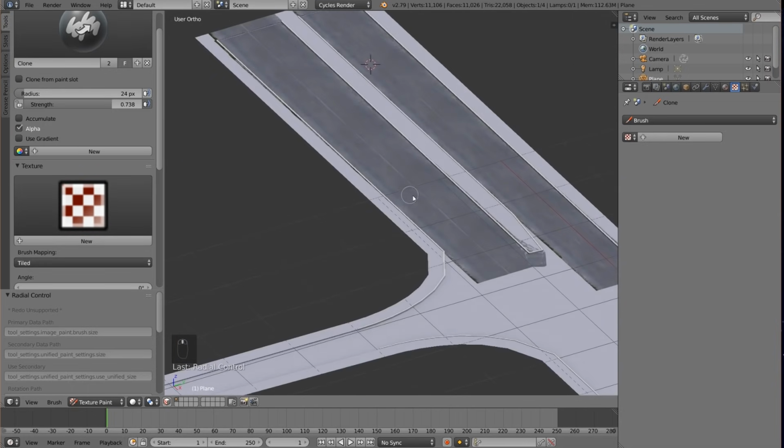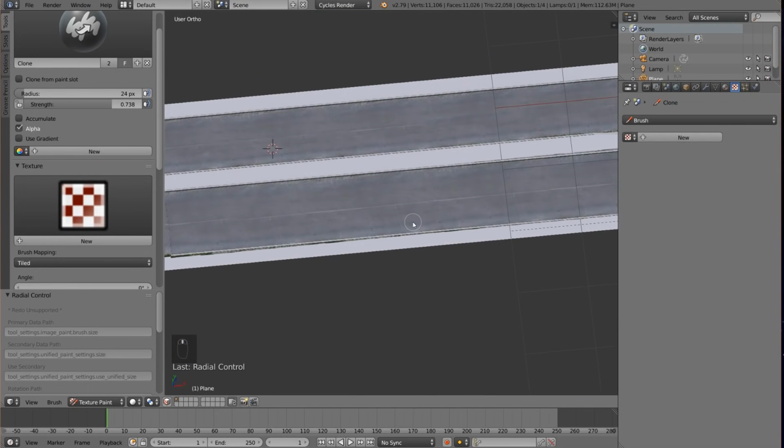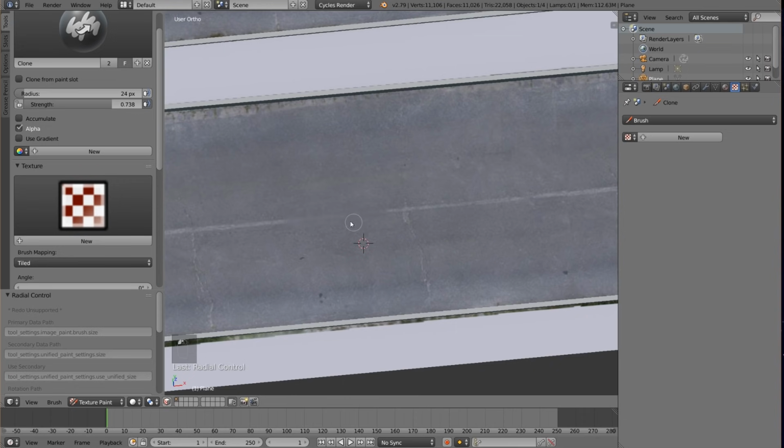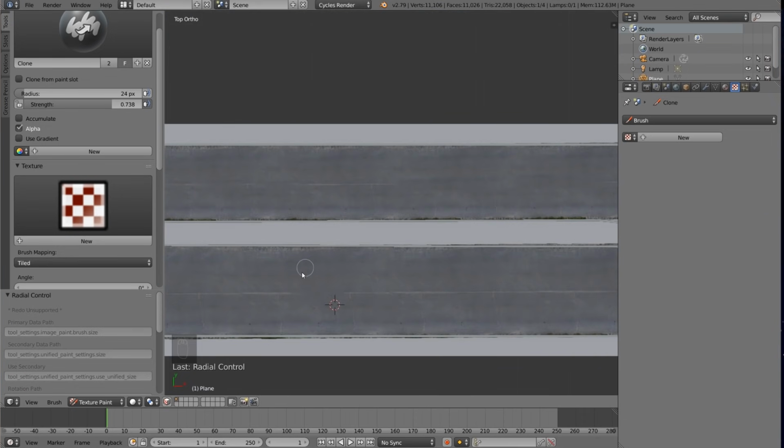And it's just good for tweaking your textures basically and getting it exactly how you want it. So that's the one method for texture painting, and that works good for sections like this. But now for sections like our middle road here, where we want to paint some maybe grass in, we're going to use a different sort of brush mapping.